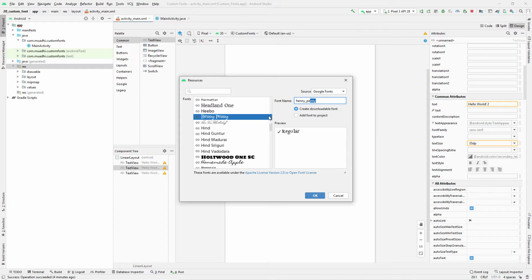The application will first check: if that font is on the user's phone, it will be displayed. If it's not on the user's phone and he's connected to the internet, it will download that font from the internet. That's the first option. But if you want the font to be compiled within the application and put into the application, we select the second option, add font to the project. It means that this font is going to be added to the project.